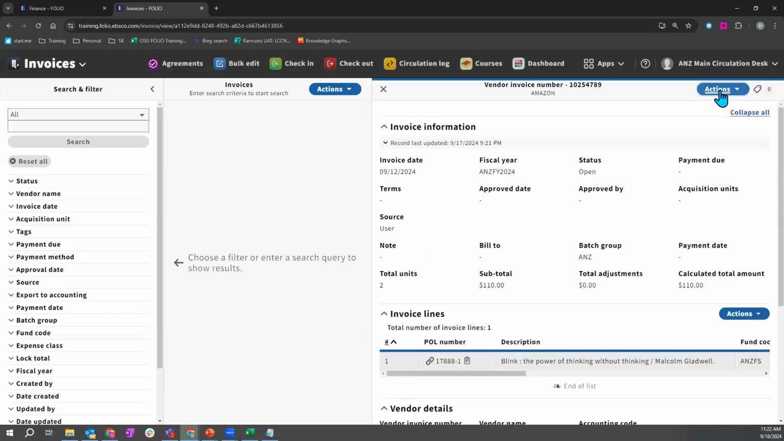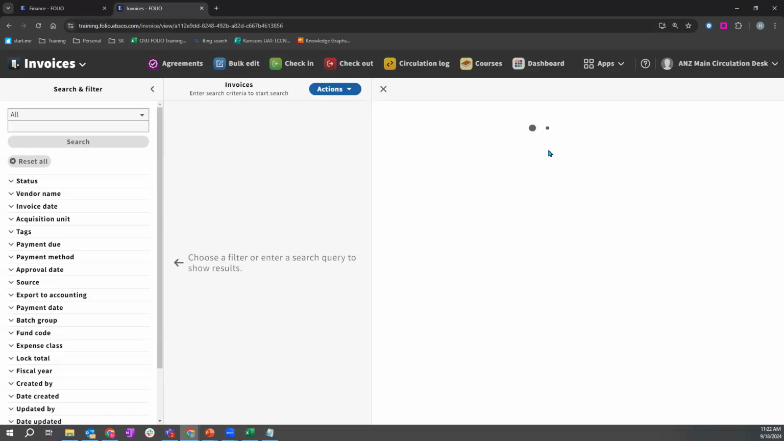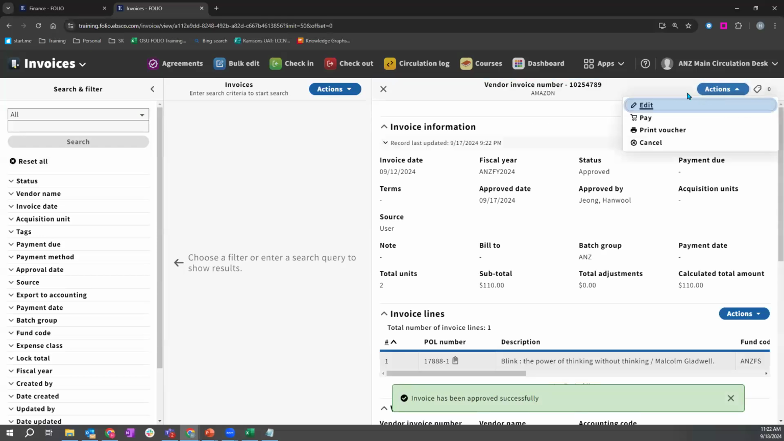So once you're ready to pay for this invoice, and this will also depend on your workflow, you can configure Folio to add another step to approve any of these invoices, or you can skip that approval part and just go ahead and pay straightforward.